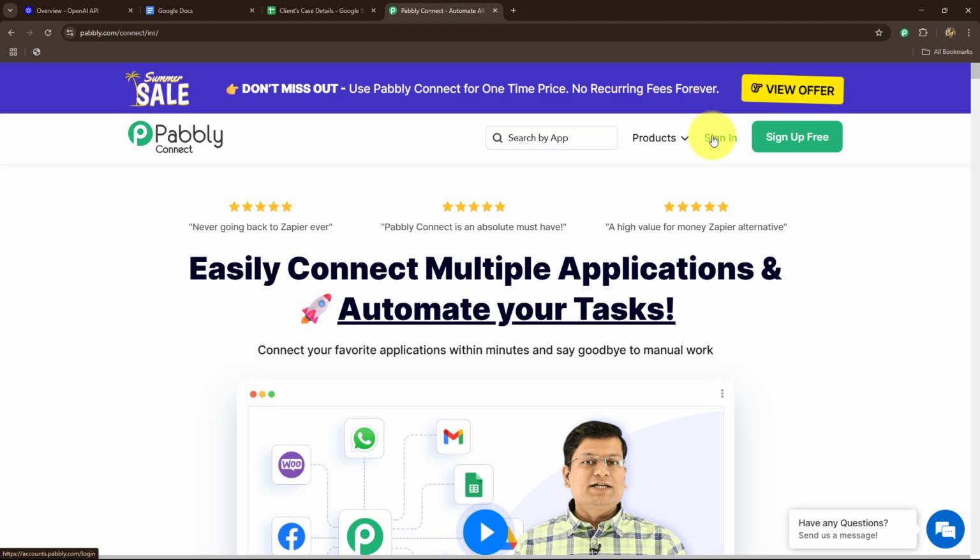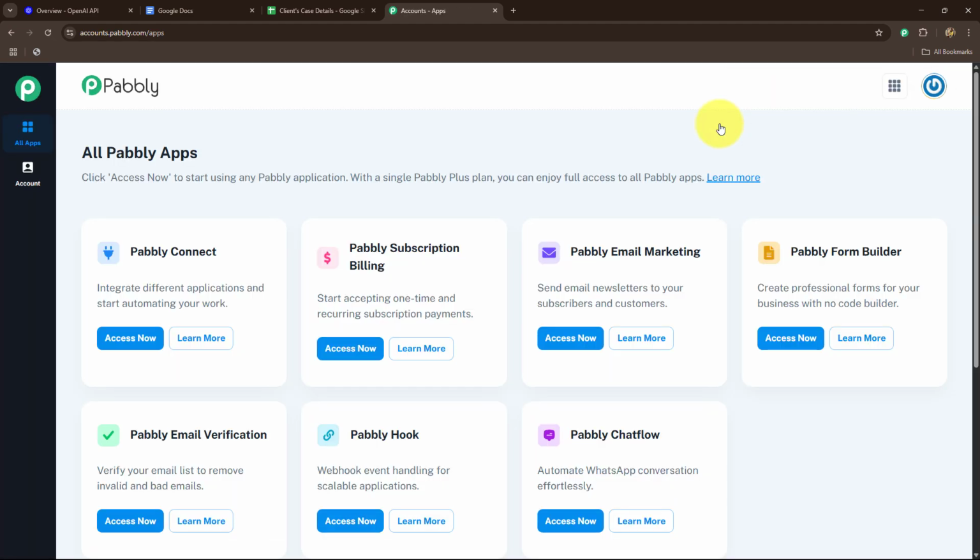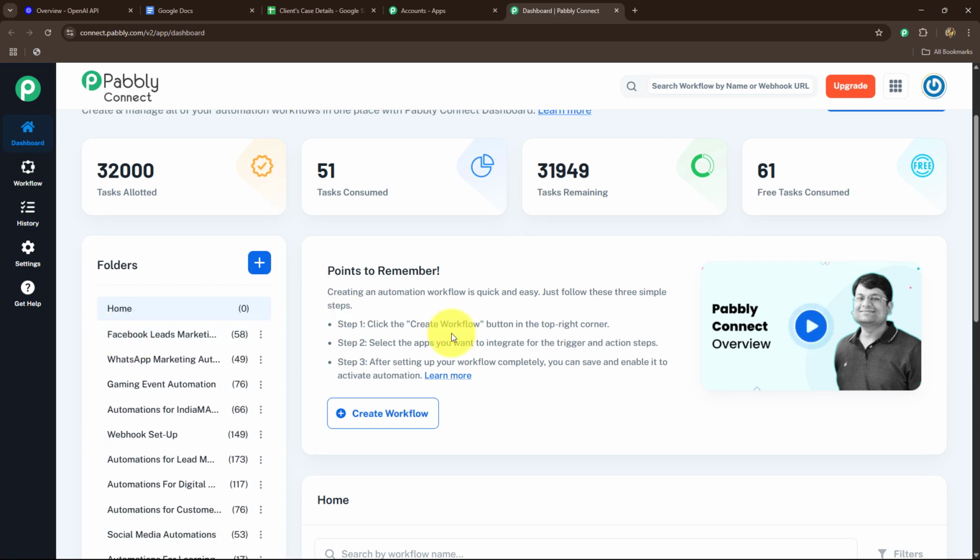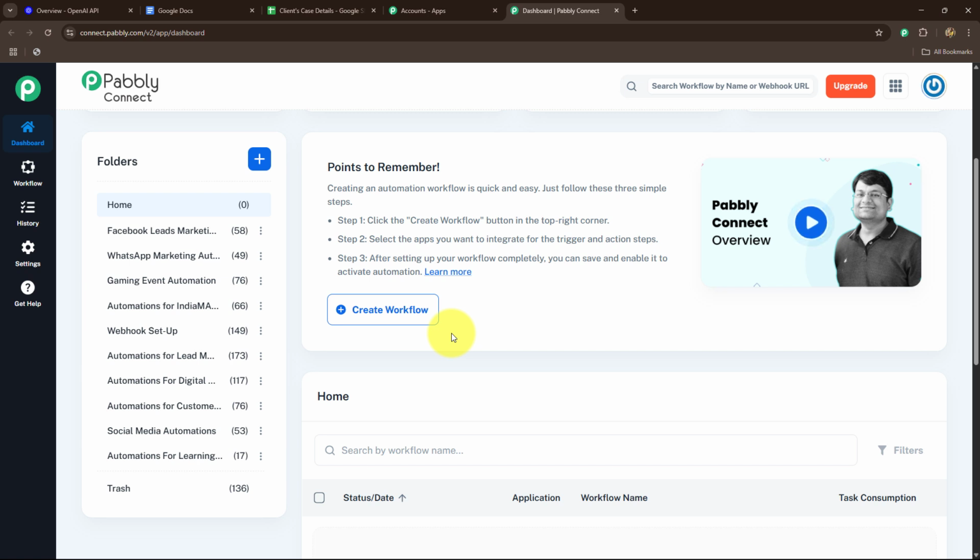Now, as an existing user, currently I'm going to click on sign in. This is the all apps section where we can find all the products that are offered by Pabbly. To create our automation, we are going to use Pabbly Connect. So let's click on access now. It has taken us towards the dashboard of Pabbly Connect. On the dashboard, we can find all the workflows that we have created, and also we can create separate folders like this to save the workflows separately and accordingly.